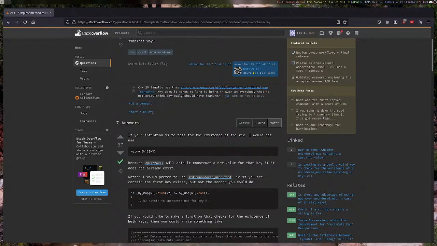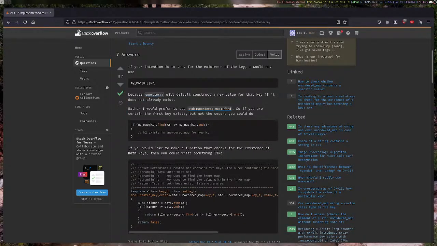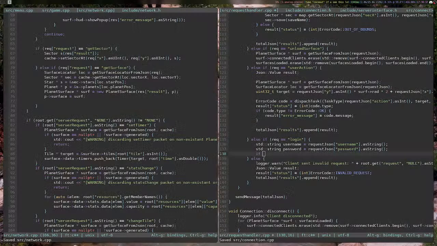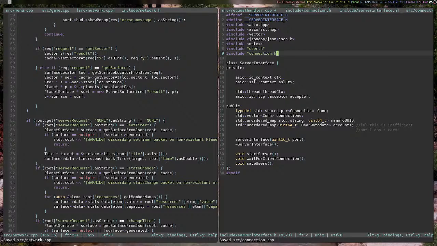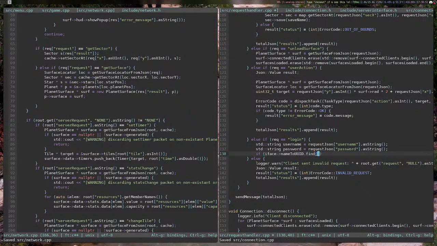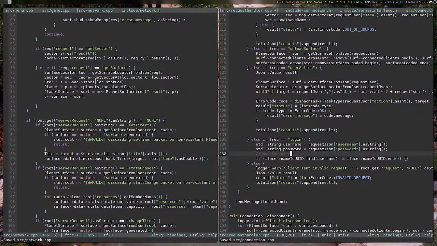Okay, dot find is not equal to dot end. Right. So I need to do if iFace, what was it called? Name to UUID dot find username is not equal to dot end. Okay, so this is just: does the username exist?